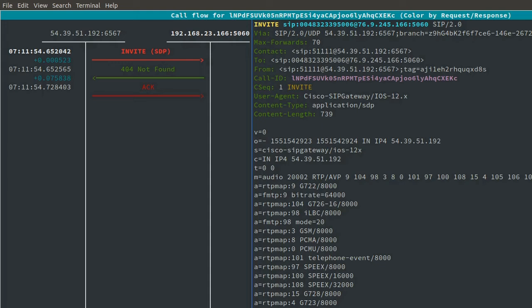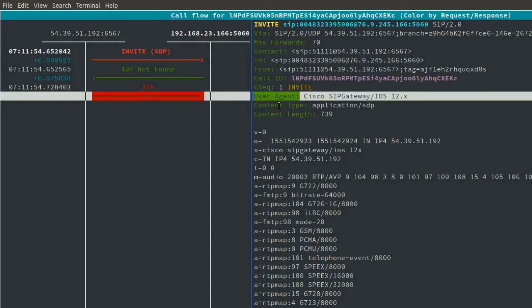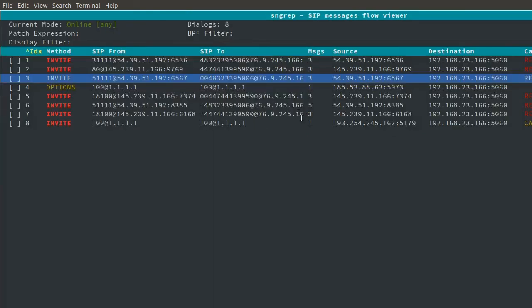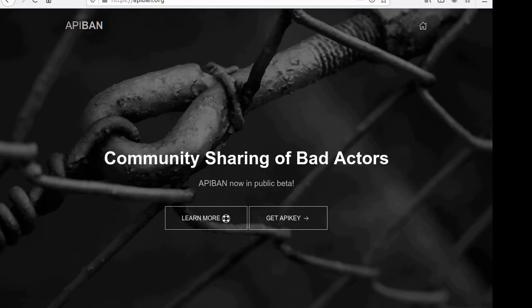But we do have aspects that are in common, and that is that most of this traffic is coming from repeated IP addresses. So with honeypots, APIBAN will help prevent these attacks.